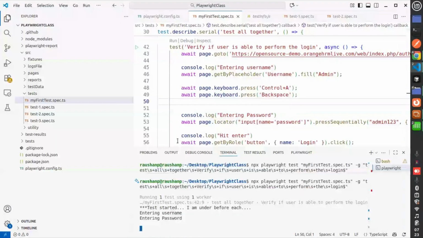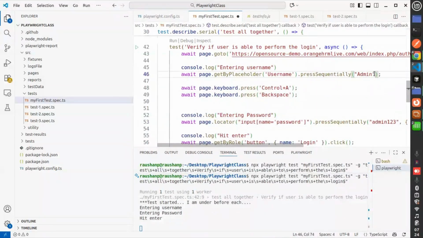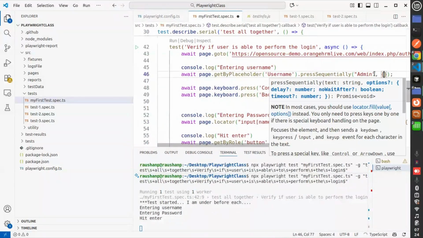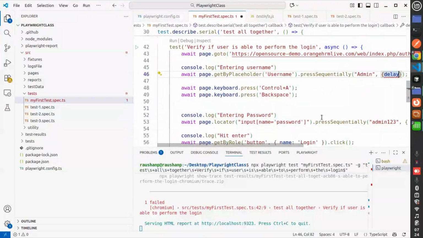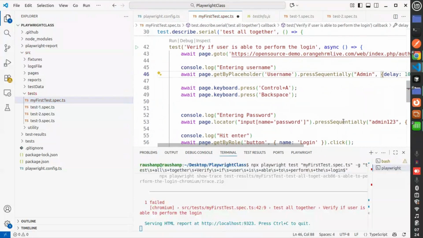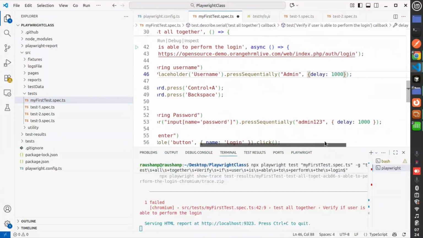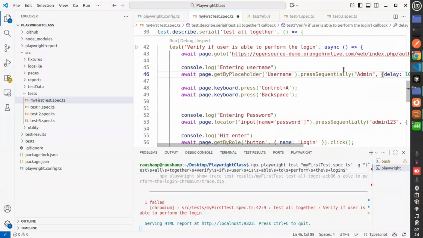So it is saying it's required. Again you can do like that. Press sequentially, I can convert this to press sequentially, and then I will give a delay of 1 second. Delay of 1 second for each and every character. Then it will enter admin and then you will see.